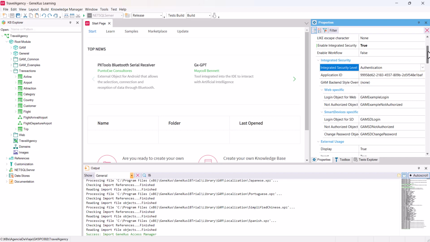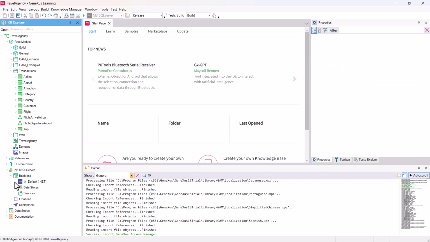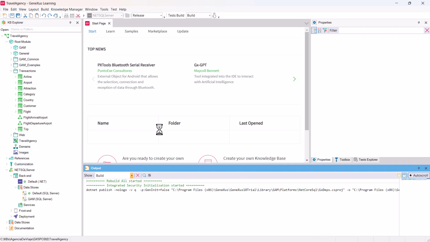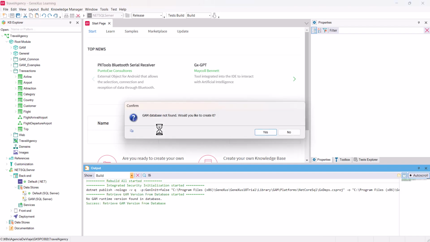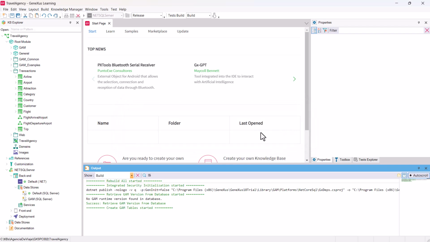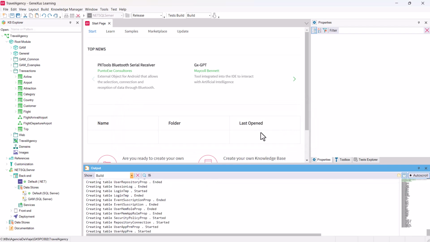Now we have the properties where we indicate the login objects. One in case of authorization error, and another to change the password. In the KB, we can already see that some folders were created in the root module. We also have a new data store, GAM, with the information of that connection. Okay, after finishing the import process, we're going to do a rebuild all. GeneXus tells us that the GAM database was not found, and whether we want to create it. We select yes. The database is created with all the tables and then it's initialized.